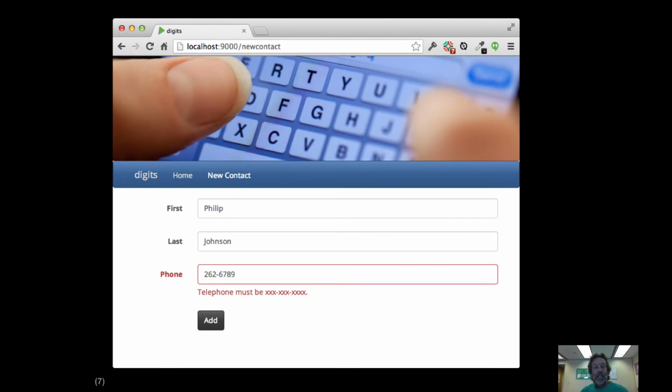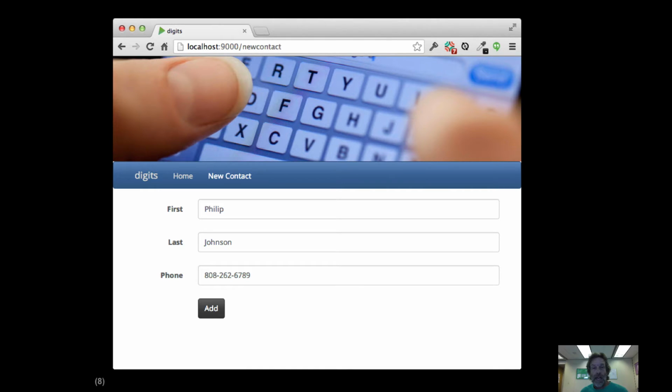And then if we entered a telephone number that didn't conform to the format that we wanted, we'd actually get a different message. So there's two kinds of validation messages that can be displayed for the phone field. First, that it should be non-empty, and then the second thing is that it should be 12 digits long. And then finally, if you add in a regular phone number, everything looks good.